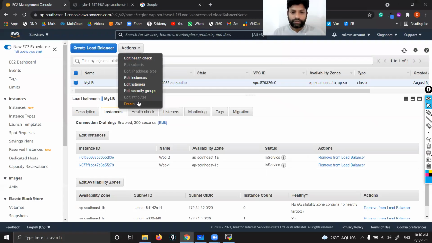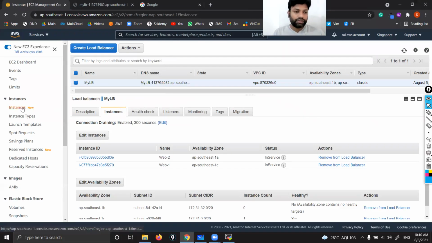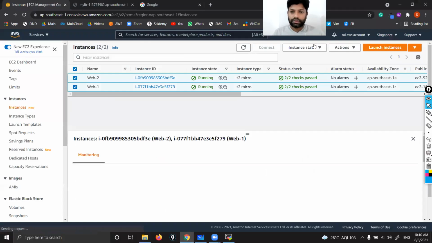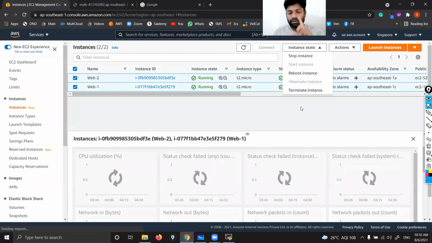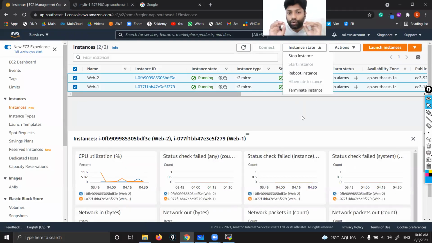Select actions, delete. So delete the load balancer, and then go to instances, select the instance, and terminate. Please don't forget, after every class, remove resources. That's my sincere request. Even if you forget, you will get a bill. If you get a bill, I'll tell you how to get rid of it. You need not pay, because AWS will waive off that bill for students. But don't do it unnecessarily. Don't forget to delete; delete everything.